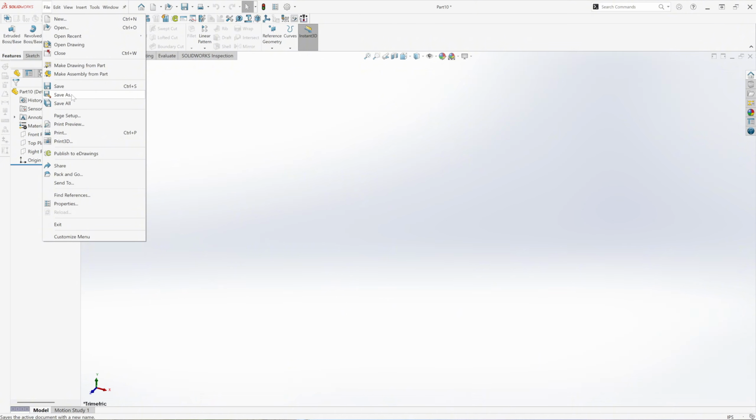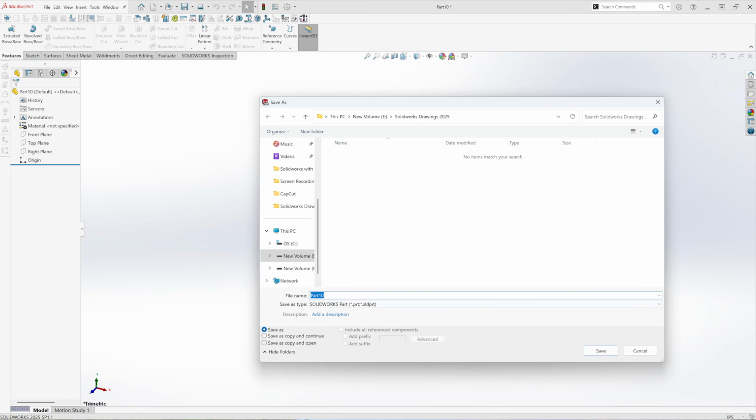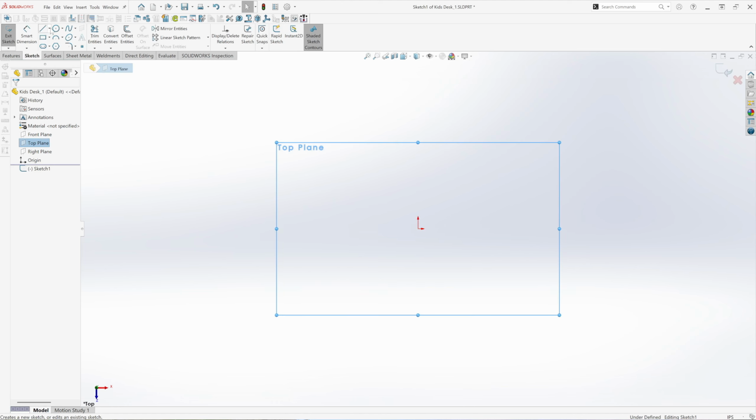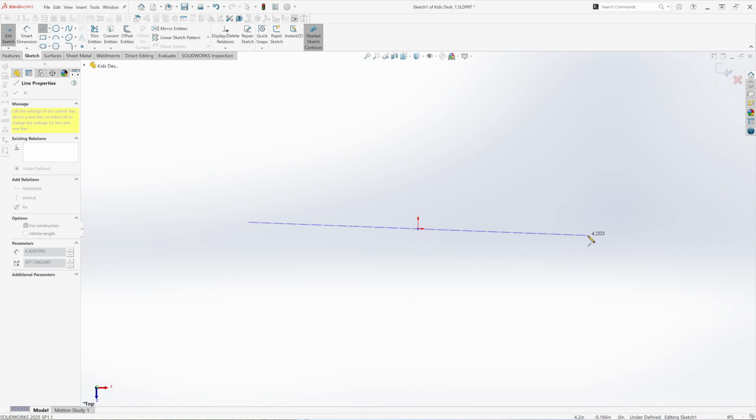I'm going to save this drawing first. Save as kids desk 1. Choose top plane, sketch, midpoint line. I'm going to choose for construction here. Okay, make sure it's horizontal.